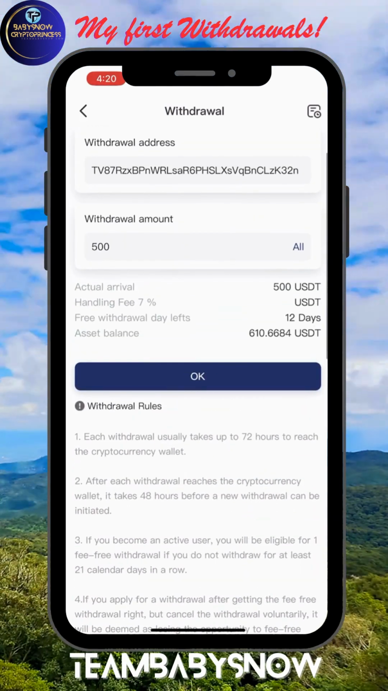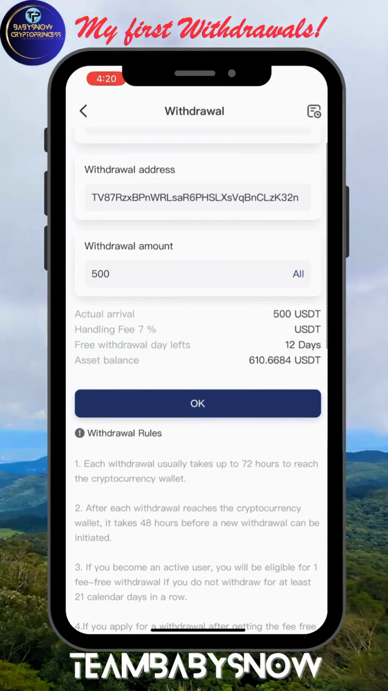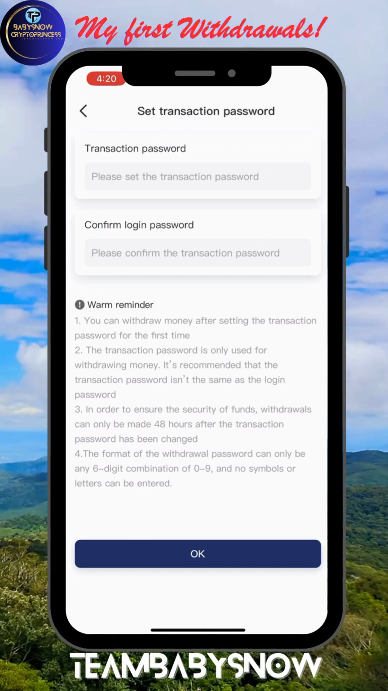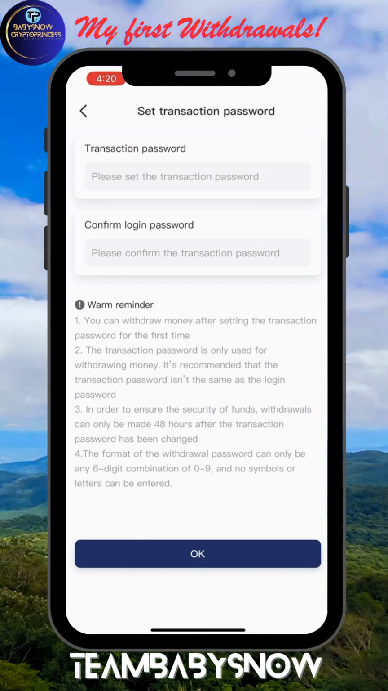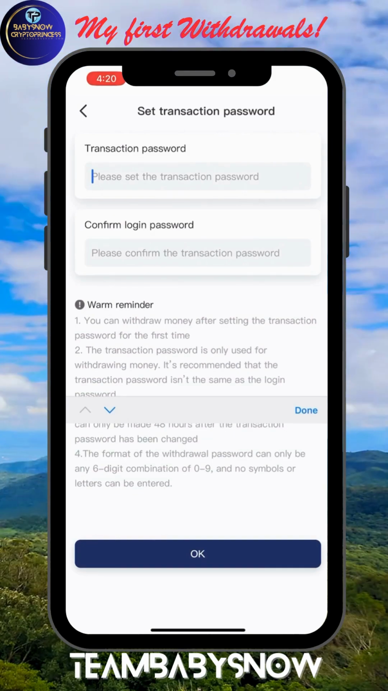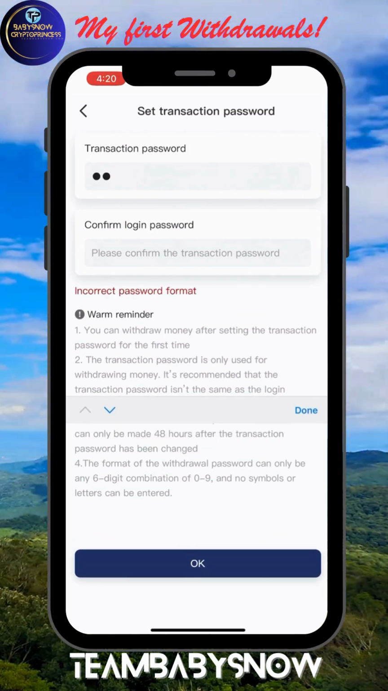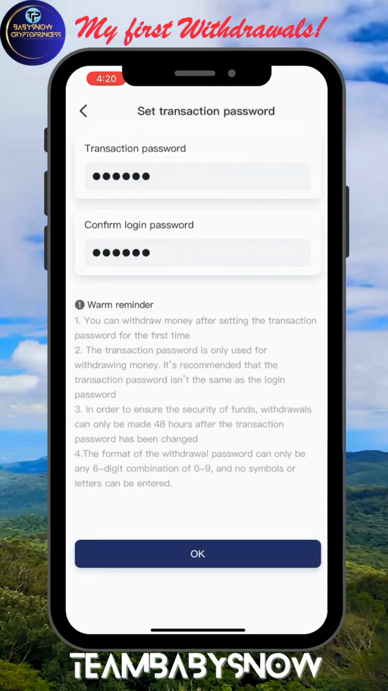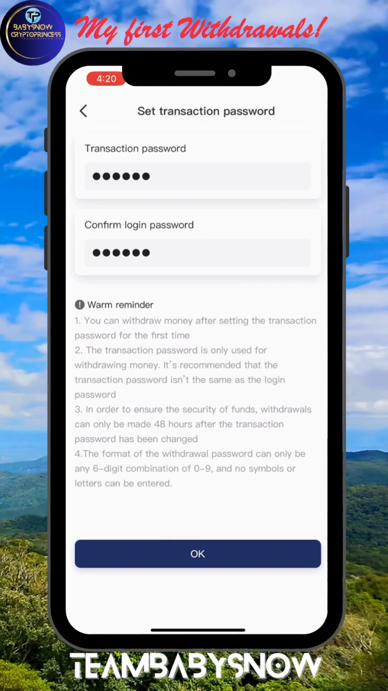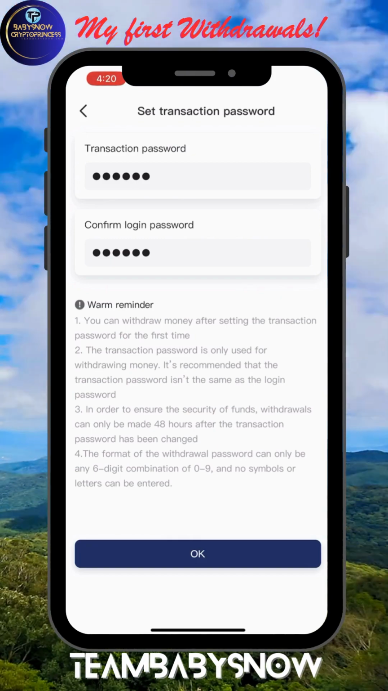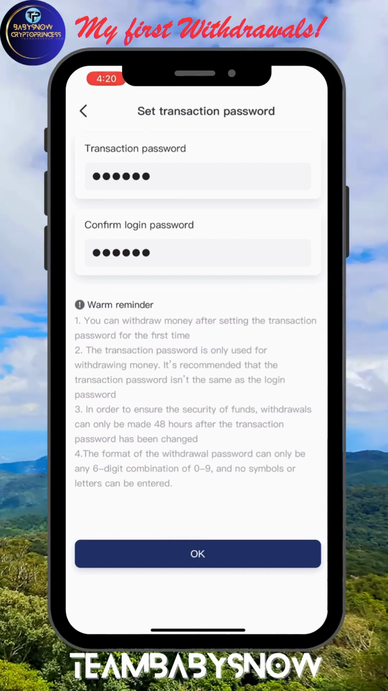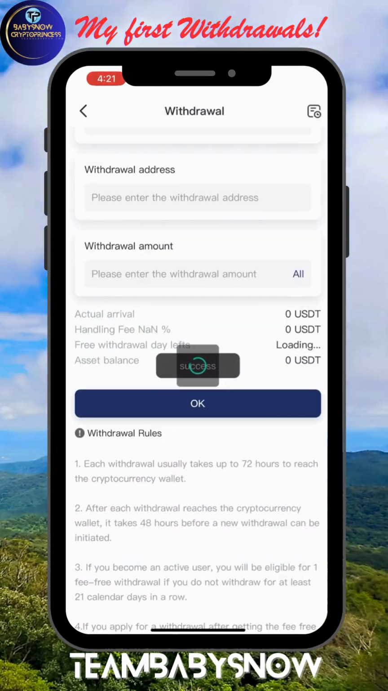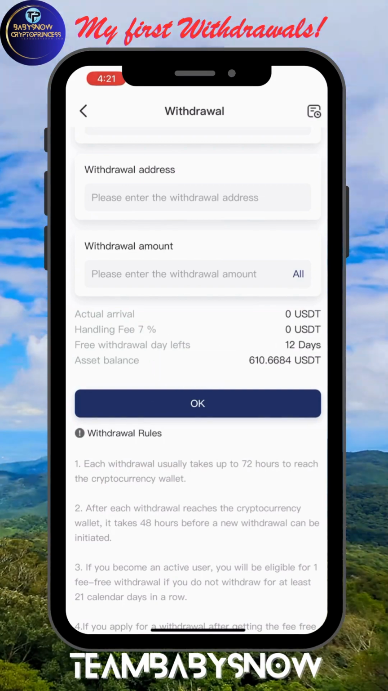Now let me proceed with my withdrawals. Everything's good. Click OK. Please set the fund password. Transaction password, let me try. By the way, guys, when you register your account, you are asked to put your transaction password. So this is the one. It's different from your login password. There you go. Withdrawal success, and that's it.